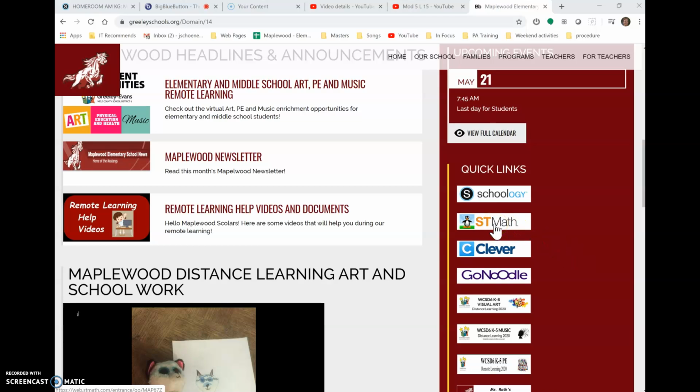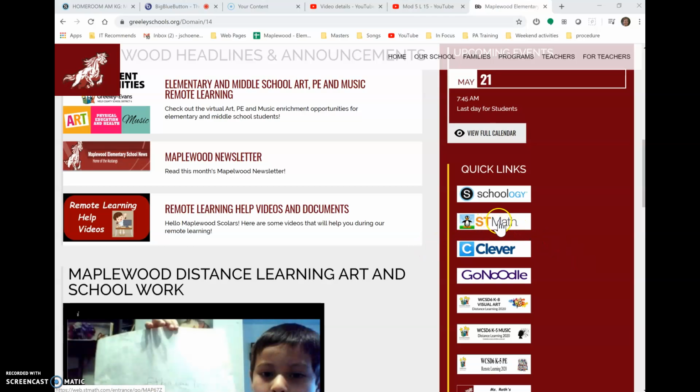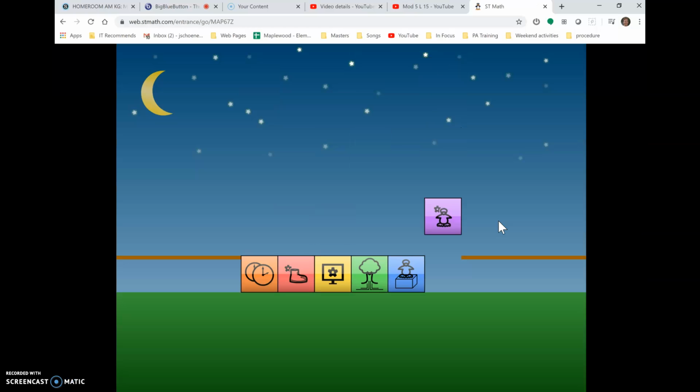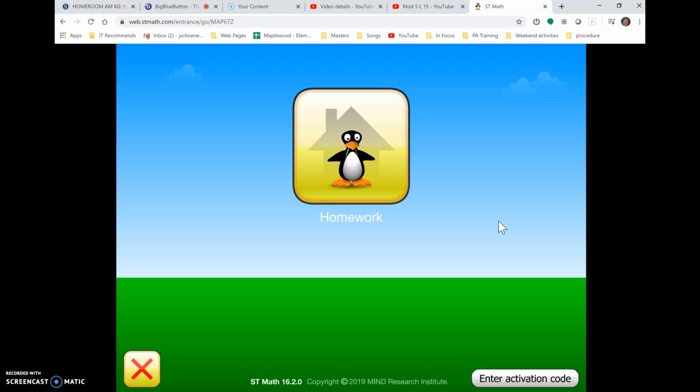Okay, go to STMath here for her math. When it comes to this screen with the penguin, we're going to go down to enter activation code.